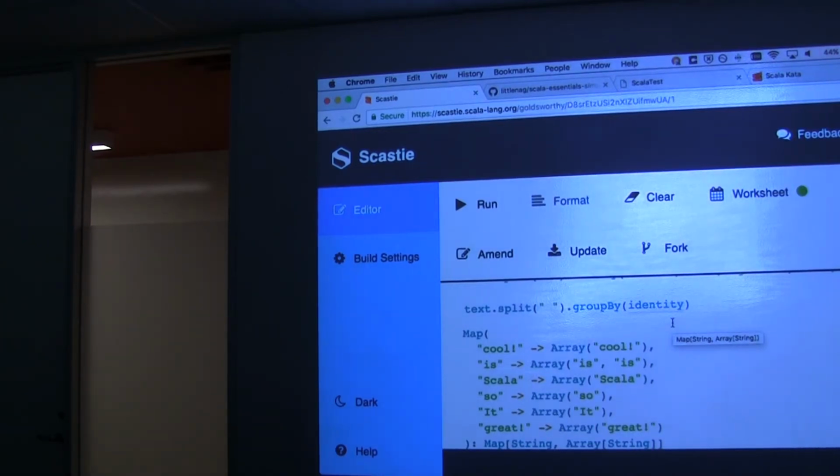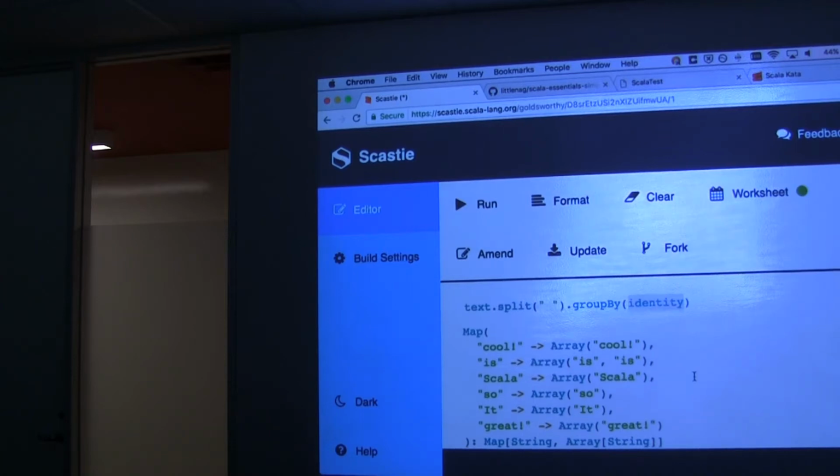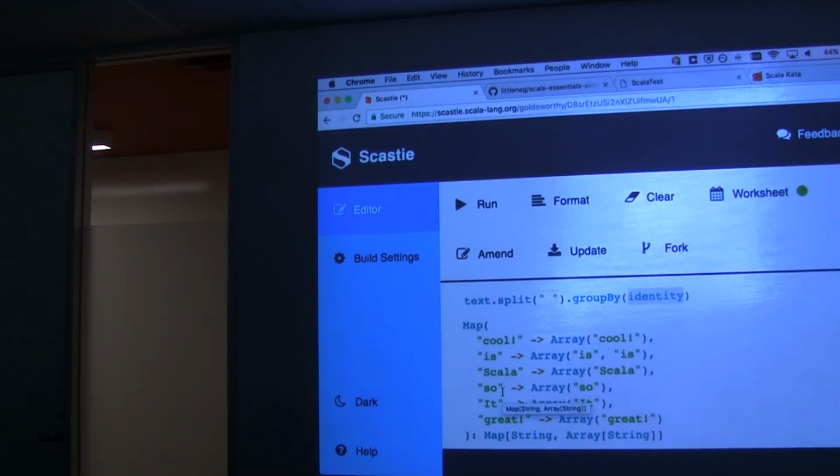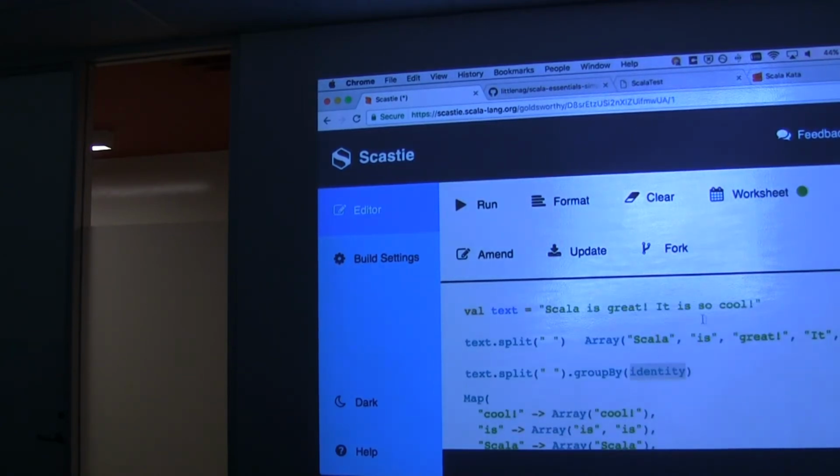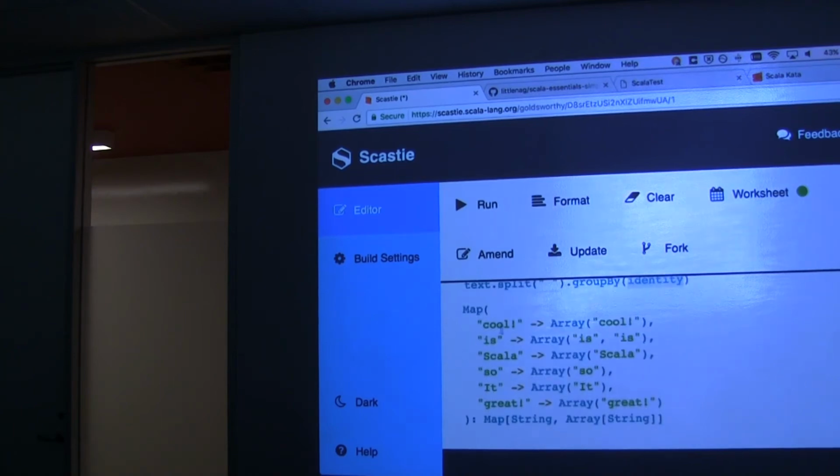Right, there is magic with groupBy. When I originally looked at this, I would have thought I could just do something like this, or just say, whatever I'm in my list, this is. As you can see, it's gone through and grouped by all the words. I've got cool, I've got is, which is in the string twice. Scala is great, it is so cool. So now I have a map of all the words, and then a list of all the words that we've grouped by.